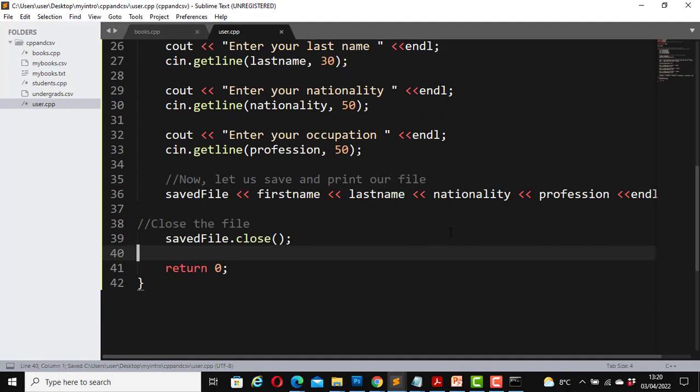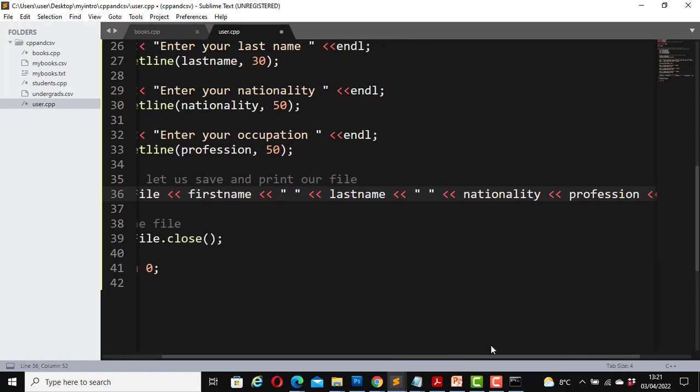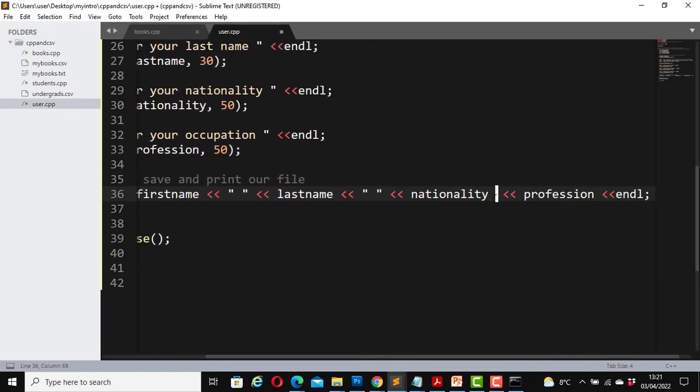So this is what we have here. I think here we can add spaces so that everything doesn't get squeezed together. That will be a space there, a space between first name and last name, a space between last name and nationality, and a space between nationality and profession.